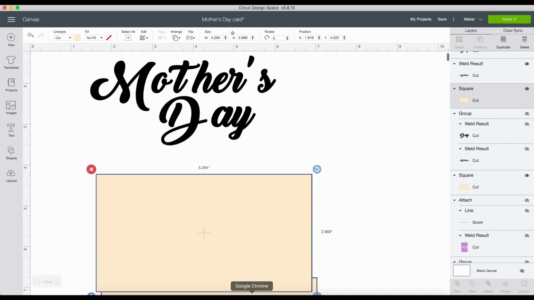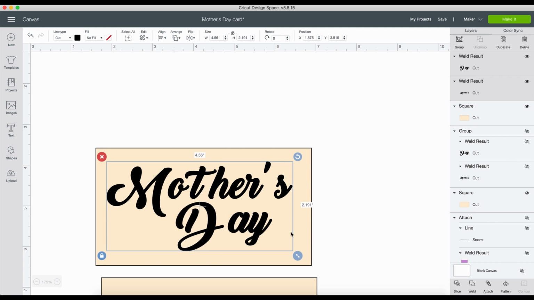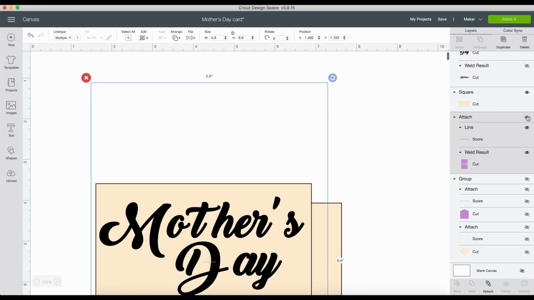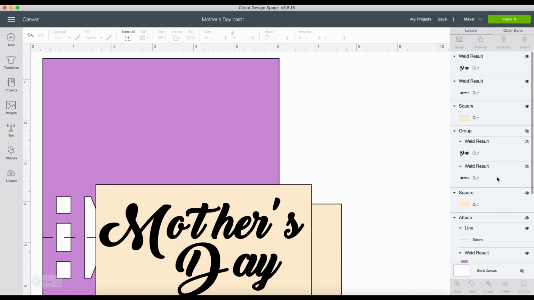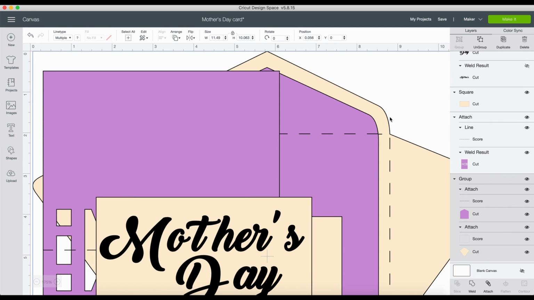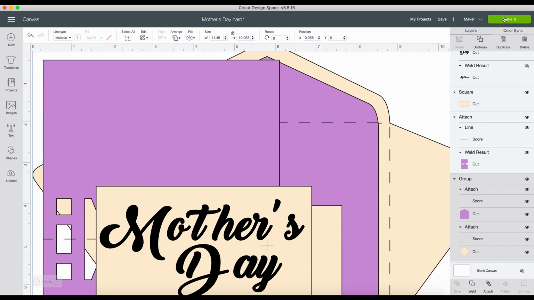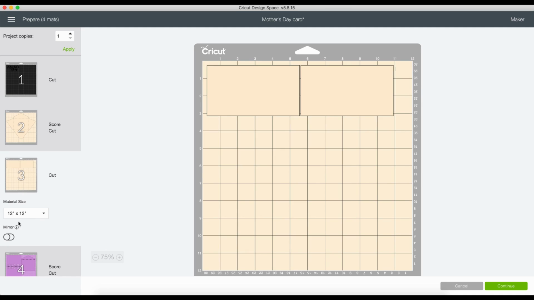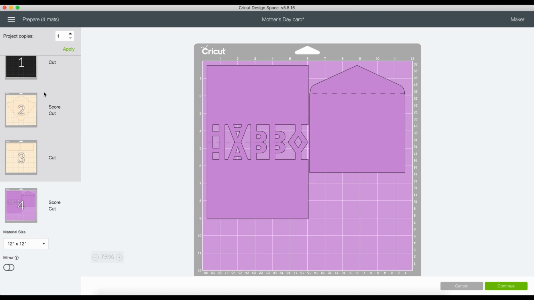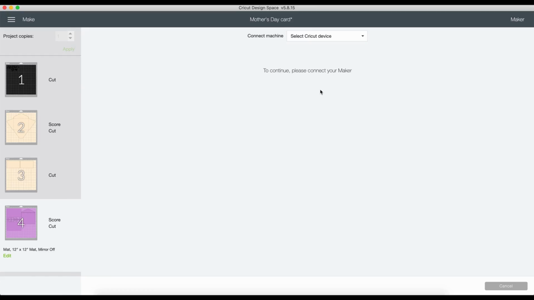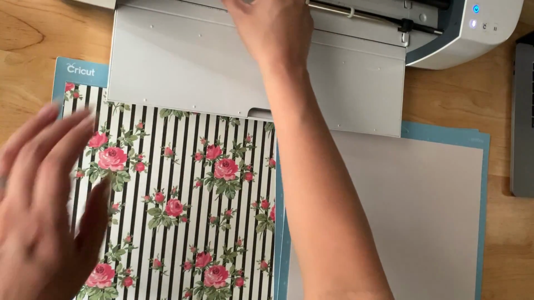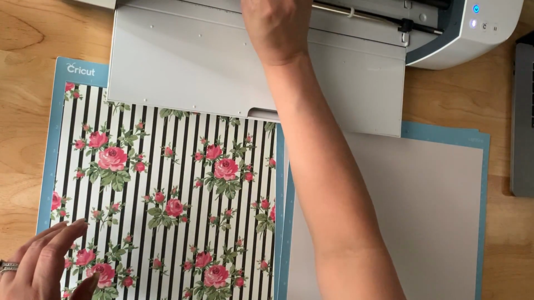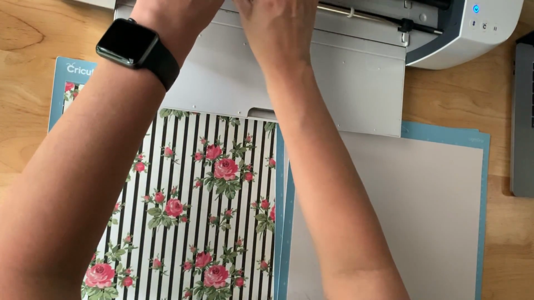I went ahead and created another box to put the letters on top of that because I chose a floral print cardstock. And make it. I'm going to need my scoring wheel. Put the scoring wheel in there real quick.